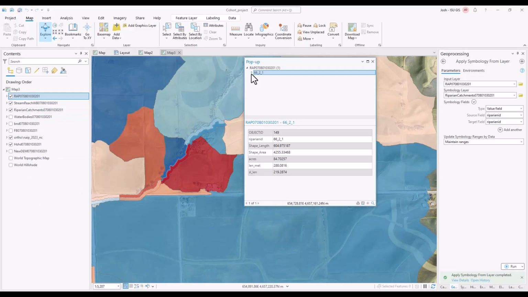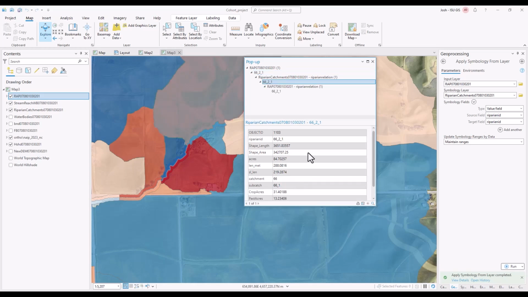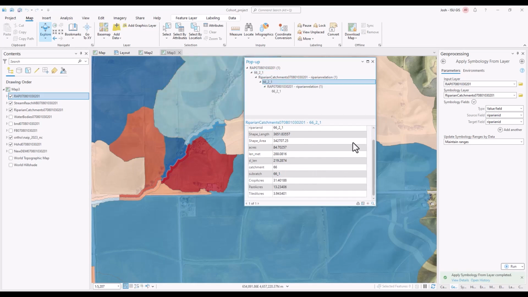Let's expand this identifier. We see that the riparian catchment has also been associated with this wrap, and that's due to the relationship class that is sitting in the file geodatabase. If we expand this riparian catchment, we get the values that are within the riparian catchment attribute table.